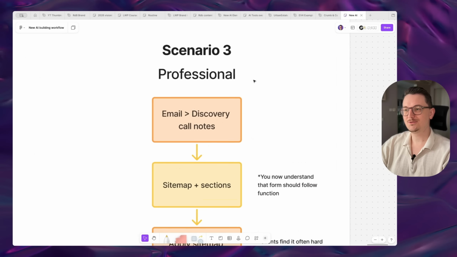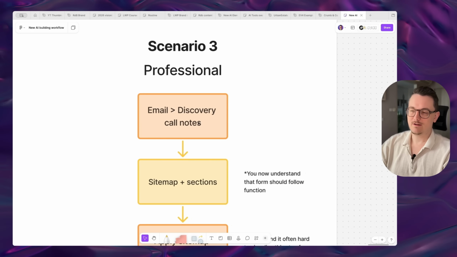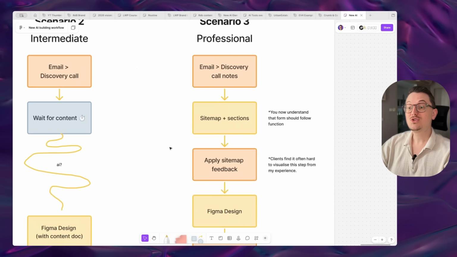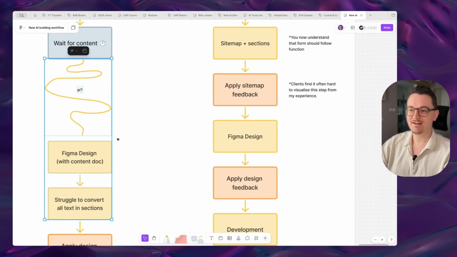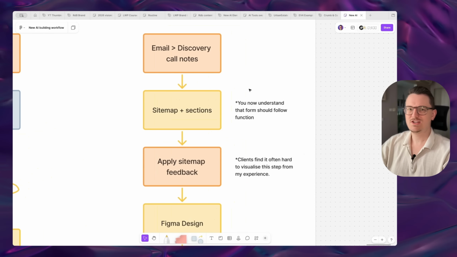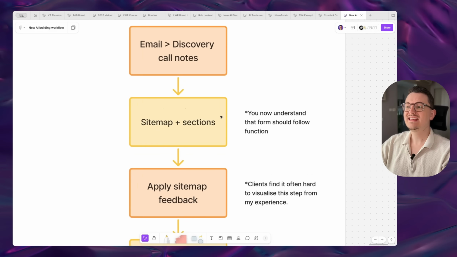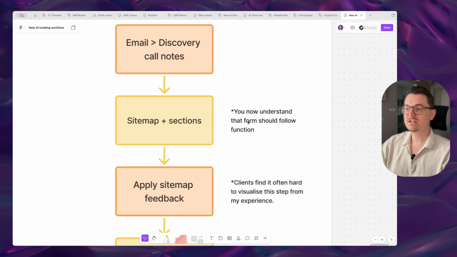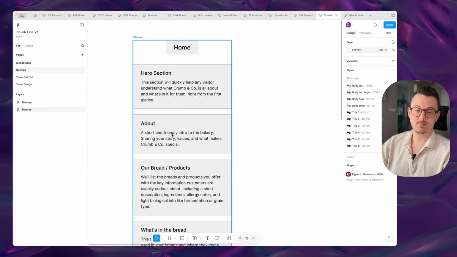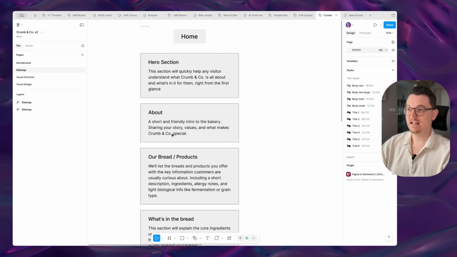Okay, so then you have the professional level. What does the professional do differently? Well, you also do a discovery call, you make notes, maybe even using a transcription now, so you also have the transcript, but you've learned from this pain over here with these sections, right? So you're first going to make a sitemap, which is just what kind of pages does this website actually need, and then what kind of sections do we need? You understand that form should follow function. So you create some kind of sitemap where it's clear what sections belong to what page, something like this.